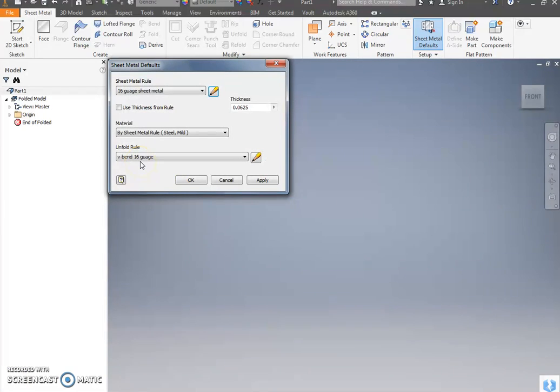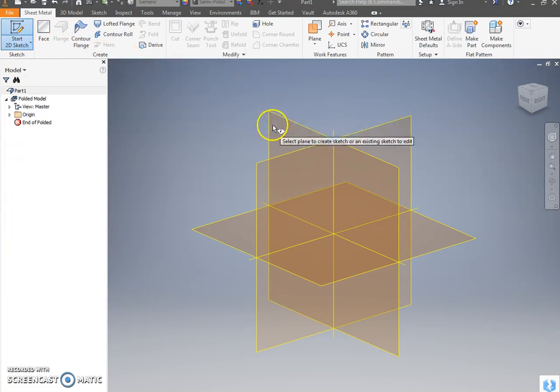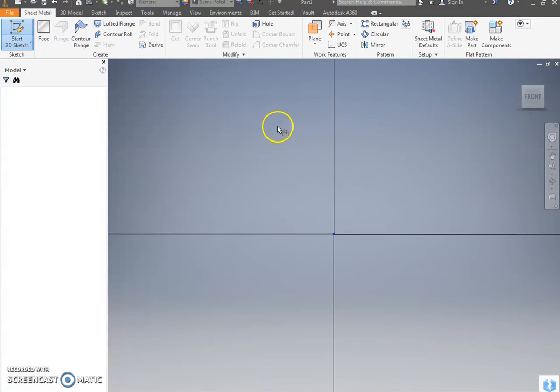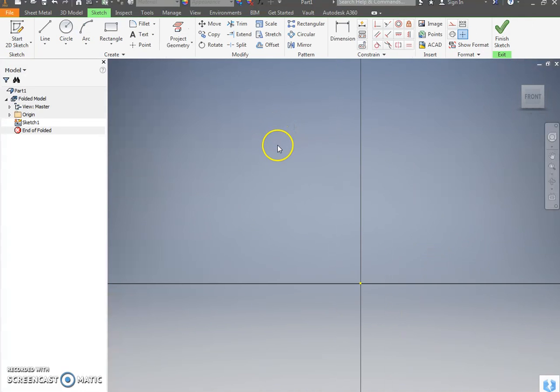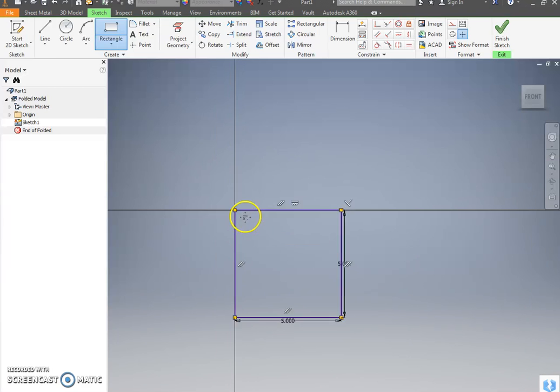Okay, so now we got that set. I think everything is about set here. Go ahead and press Apply, and then you can close this out. Okay, now we're going to do our first drawing. So we're going to click Start 2D Sketch here, and we're going to just click on your basic XY plane, nothing fancy. Alright, so let's see if I can do this better than the tutorial I originally did. So click Rectangle, and you're going to draw out 5 by 5. It's 5 tab 5, just like you know how to draw a rectangle, or if you wish to draw lines, that's fine.